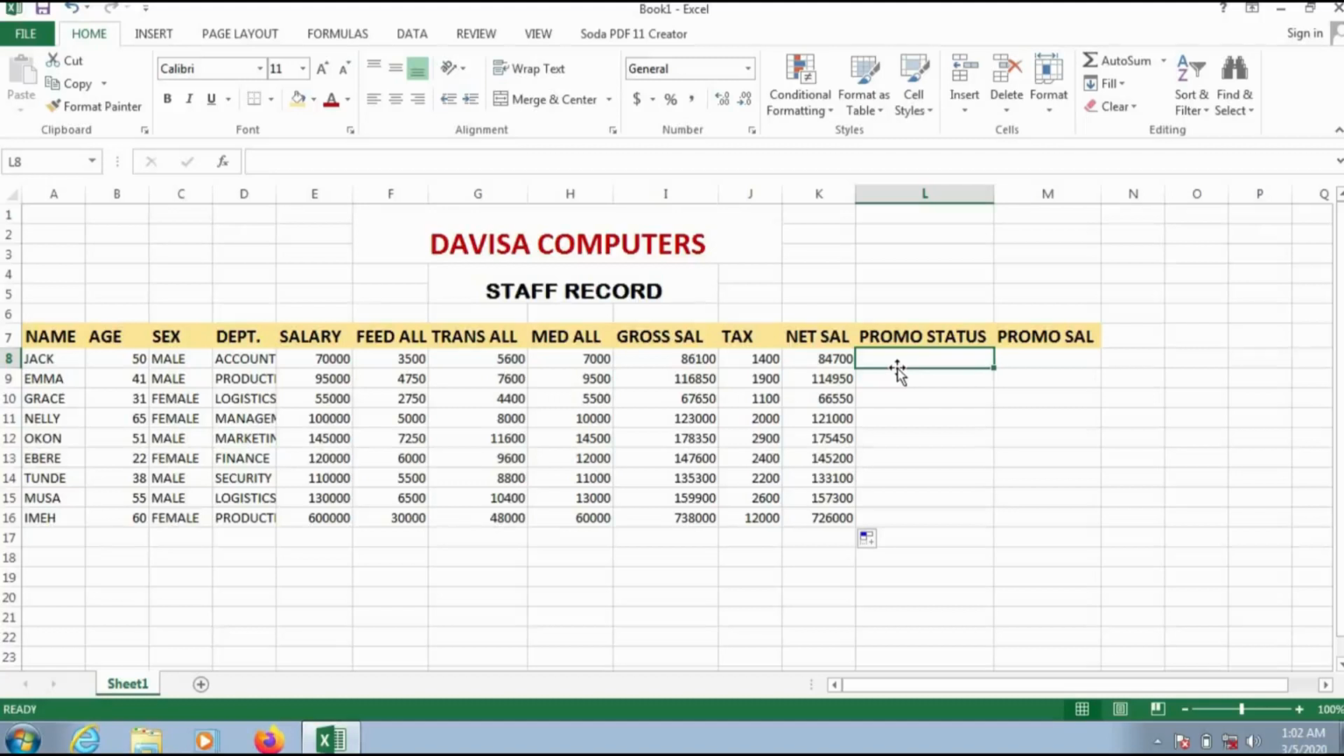Please, computer operator, promote those that are 50 years and above. Let's assume that the promotion is based on age. If it were based on sex, maybe promote all the guys or females. But here we are saying promote all the staff that are 50 years and above. Please listen to the instruction. So for you to be able to do that, you are supposed to enter 2 operands that will make those 2 instructions possible. One is 50 years as a condition, and above is the second one.